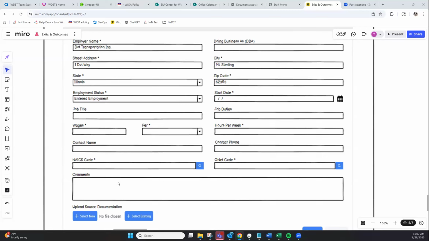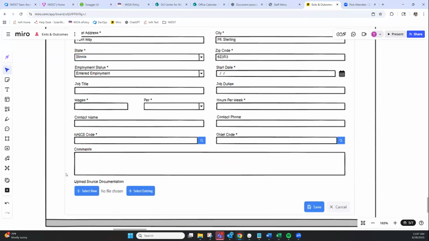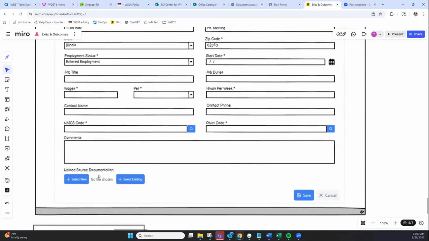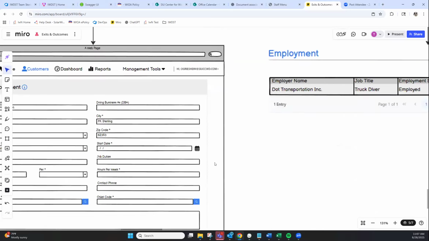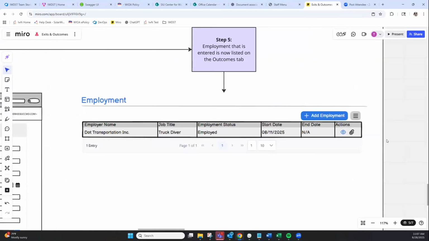So if there's any additional information that you want to enter regarding this employment that is not any of these fields, you can enter them in the comments. And then there's source documentation that you can upload if you have it. Once you're done, you hit save, the employment record has been entered, and then it'll show up on the outcomes tab here. You will be able to go back and view the employment record and then edit the employment record as well.